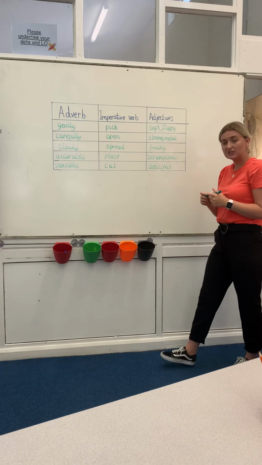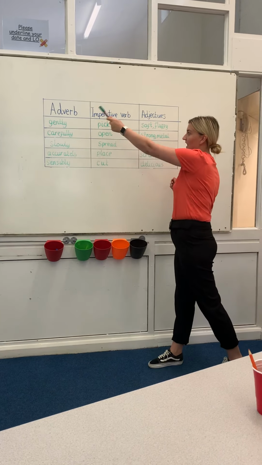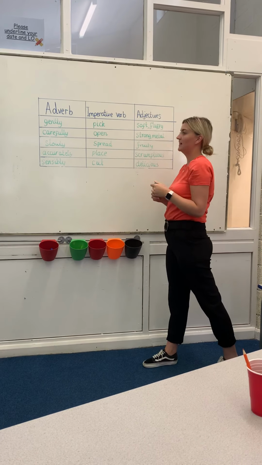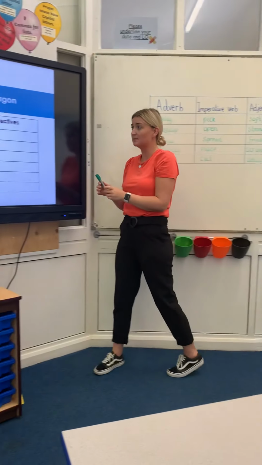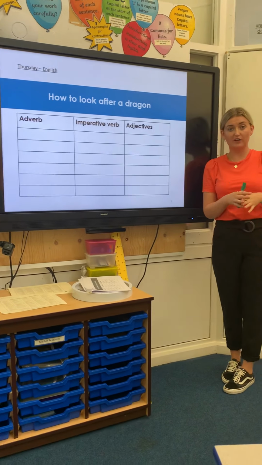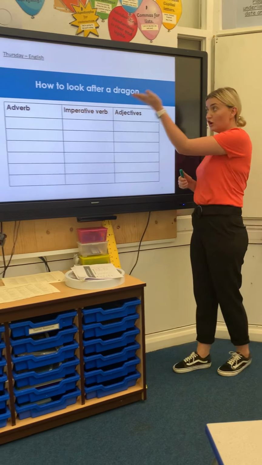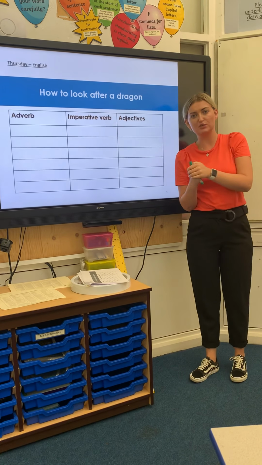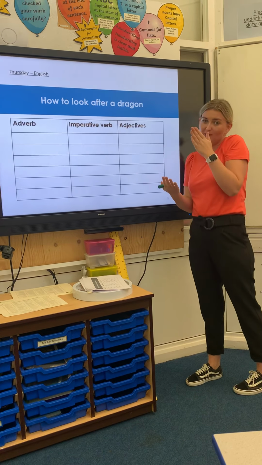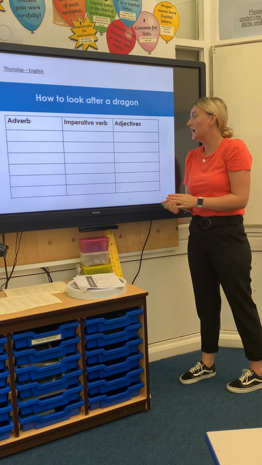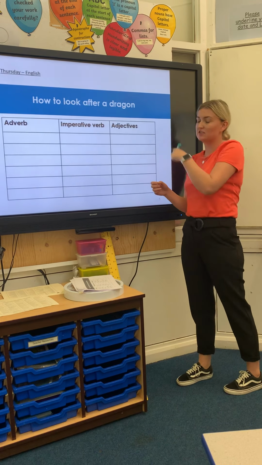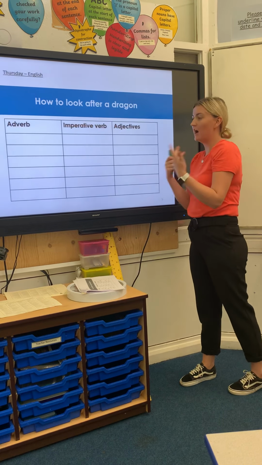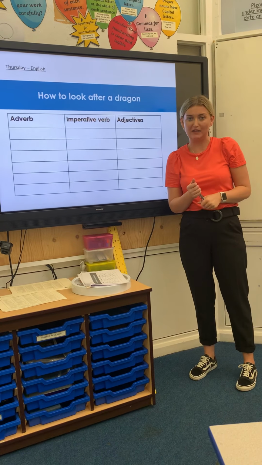Okay, so as you can see here, I've filled in my table with adverbs, imperative verbs, and adjectives. Now, if you look at this one, I've just completed my work for how to make a jam sandwich. You're going to do the exact same thing, but with how to look after a dragon. So you're going to have to use words that are imperative verbs that tell you exactly how to do it, okay? And then you're going to use adjectives that describe the dragon or describe how you're going to do it whilst you are looking at the dragon, okay?